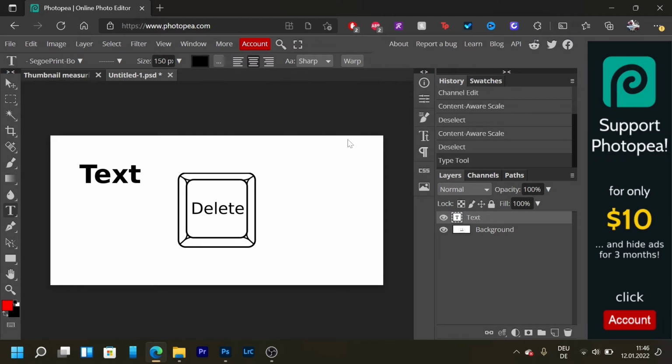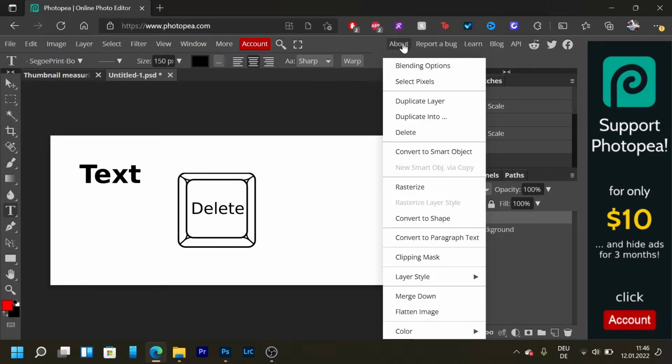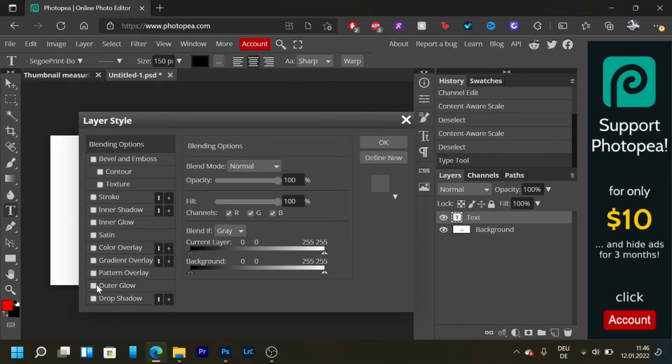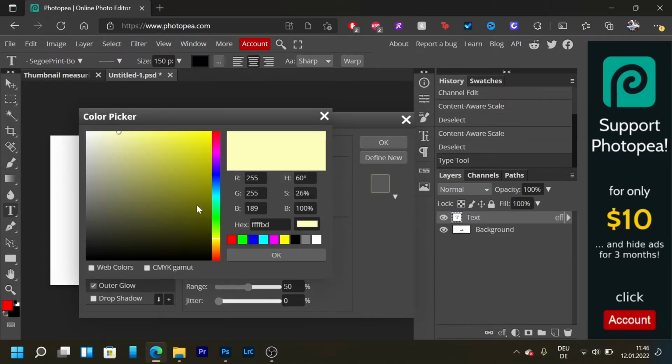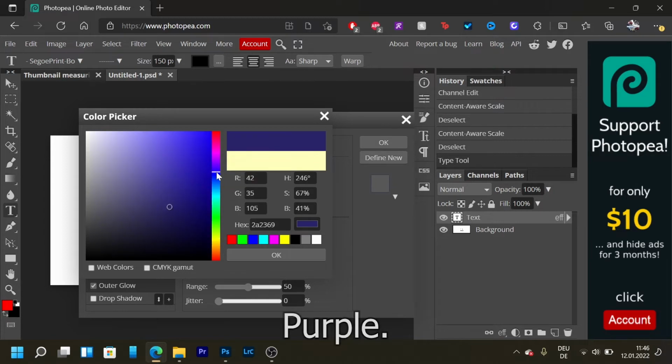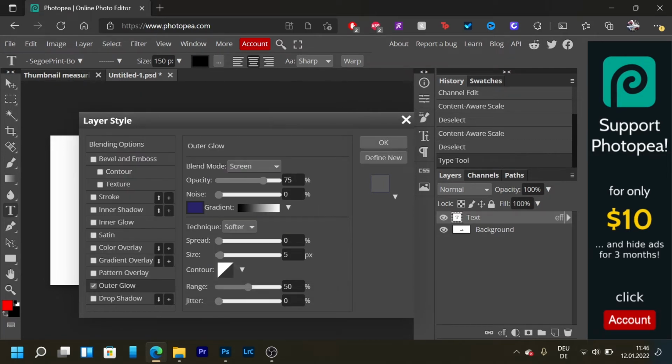So now press on the tick, right click, and then blending options. Click on outer glow, then click on it, and then we're going to pick out the color. Then we're going to take some kind of blue. Here you go, and then we're going to copy the color code so we can use the same one in Photoshop. And then press on OK.